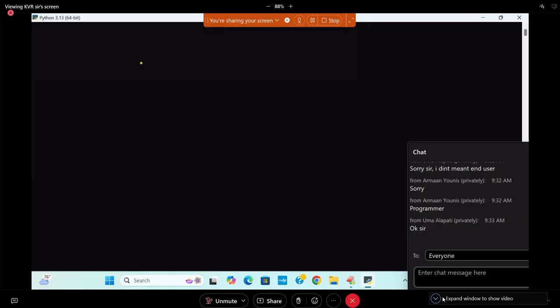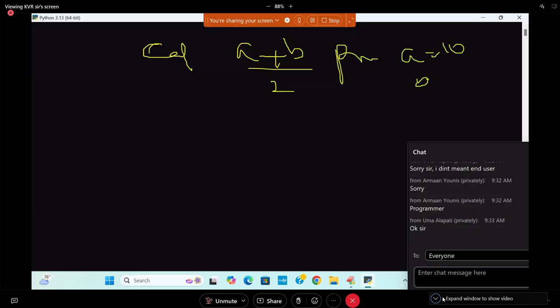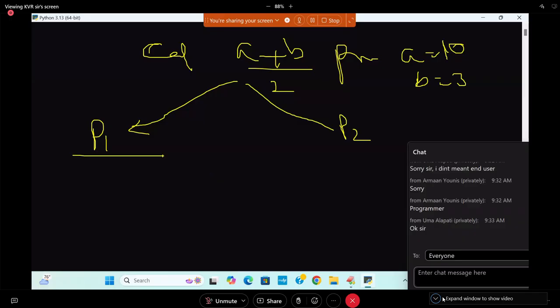My requirement is like this: calculate (A plus B) by 2, provided A is 10, B is 3. Then how do you calculate this? One programmer, P1, is writing simply C is equal to A plus B by 2.